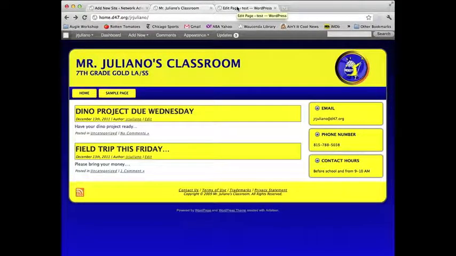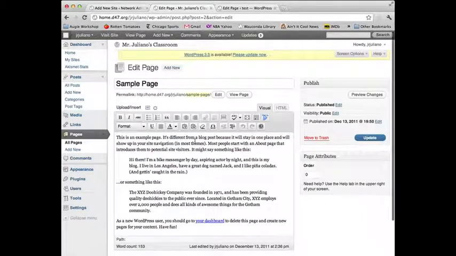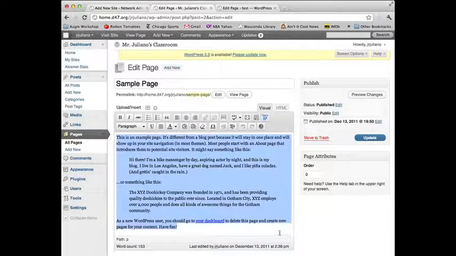So you've seen posts. Here's how to add and edit pages to your site. Now a page will be listed up here at the top once you start to add more of them. It gives you one sample page. So if I click on sample page, you can see what it looks like, what it gives you. Clearly you're going to want to edit this page. So if I click edit, it takes you to a screen that looks identical to how you add a post. So I can delete the information in here.